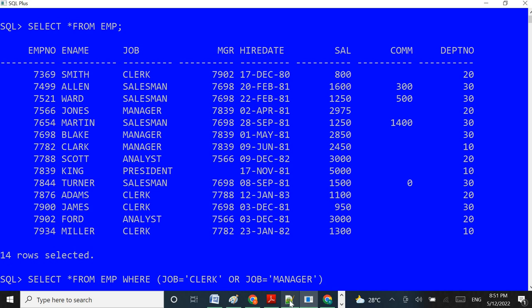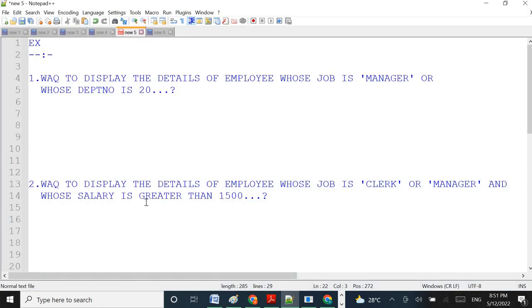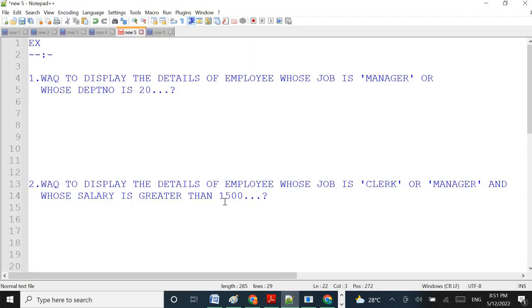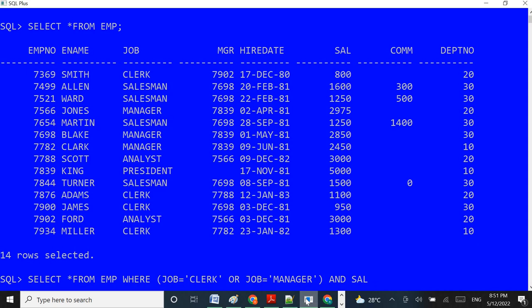Manager, and is giving the end condition, and is giving the end statement. So end whose salary is greater than 1500. So I need to mention the end condition here, and whose salary, that means salary column, is greater than. So it is asking greater than 1500. So I need to mention the greater than 1500 here.